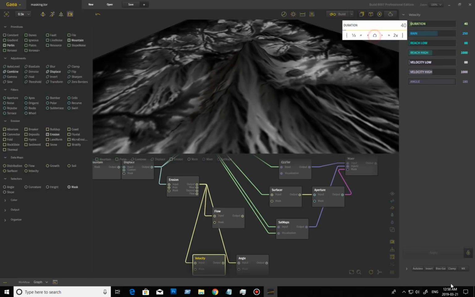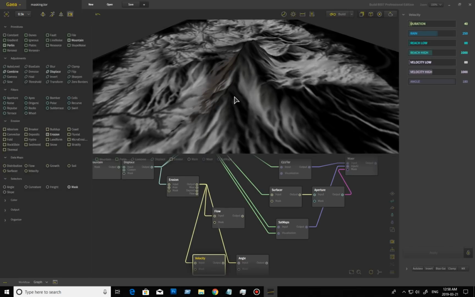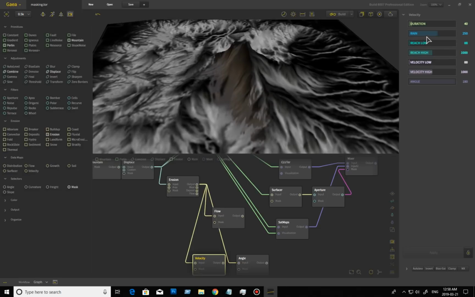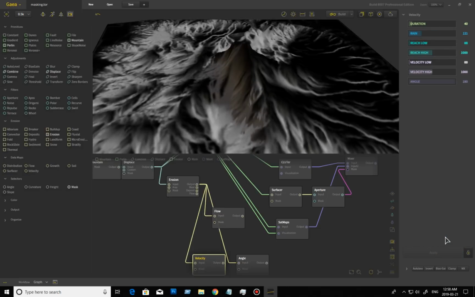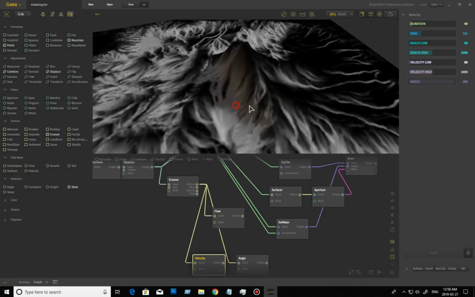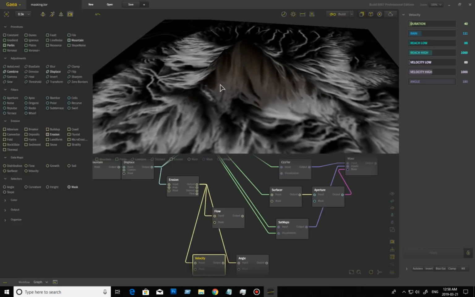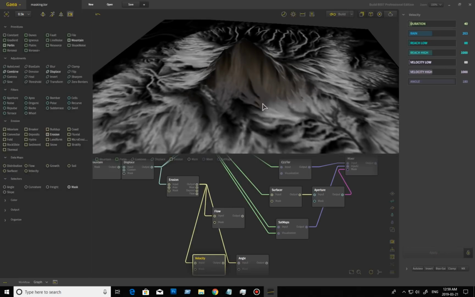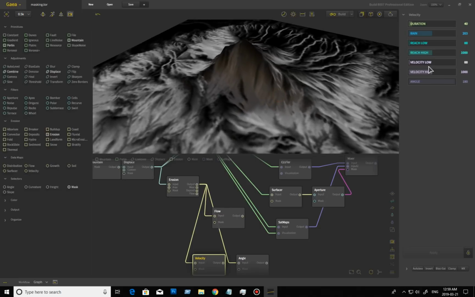Setting that back, again we'll speed it back up so it'll happen a little bit faster. We have the amount of rain, so it's just sort of like the intensity to the actual individual strands here. So more equals more overall kind of coverage of those things. We have a reach low and a reach high.